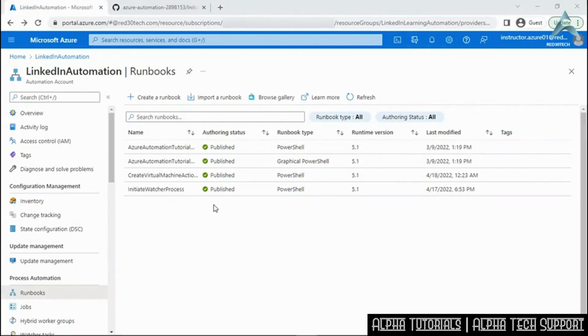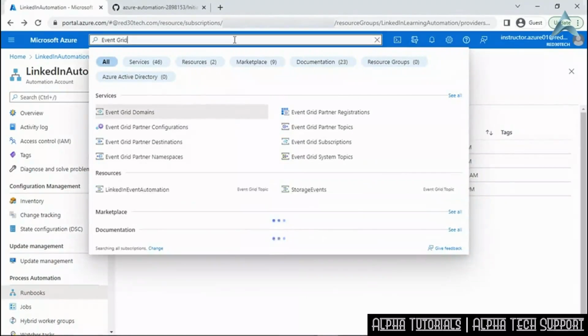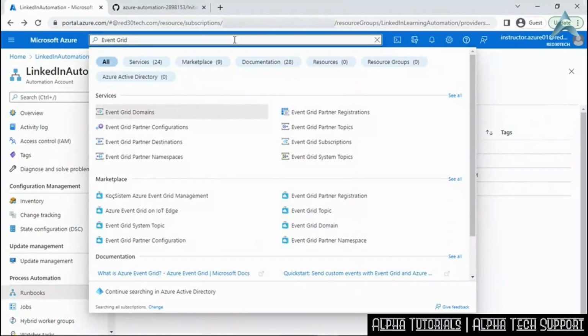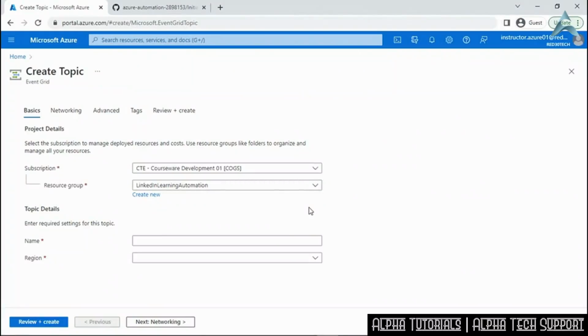Why? Because we wish to capture any event that is occurring within the blob container createVM inside the storage account, so that the process of creation of the virtual machine can be initiated. So I'll go to the search bar and search for event grid. And from the search results that appear, I'll click on event grid topic. Once I'm on that page, you will notice that the subscription and the resource group are already pre-filled. We'll just need to fill in the name.